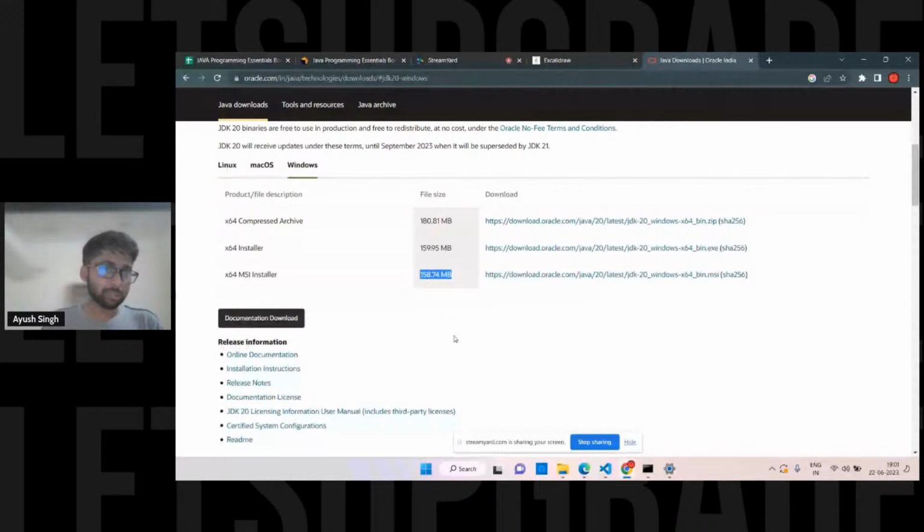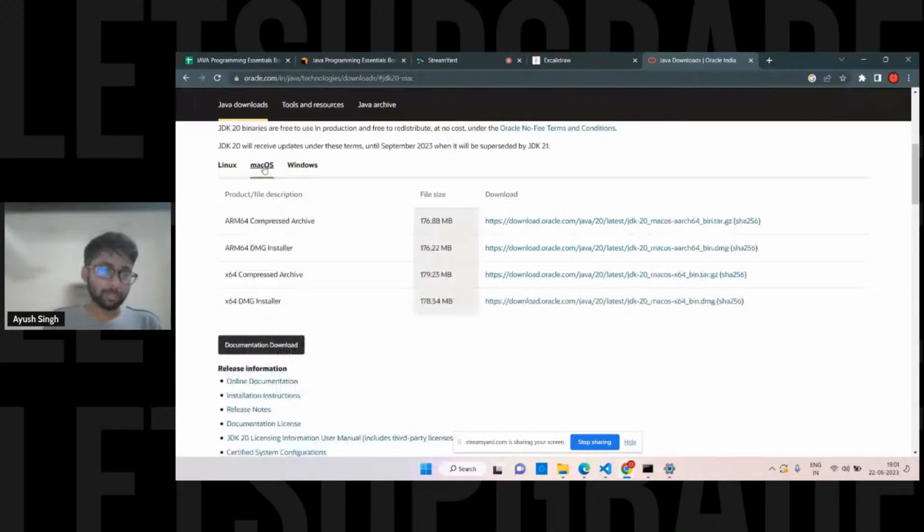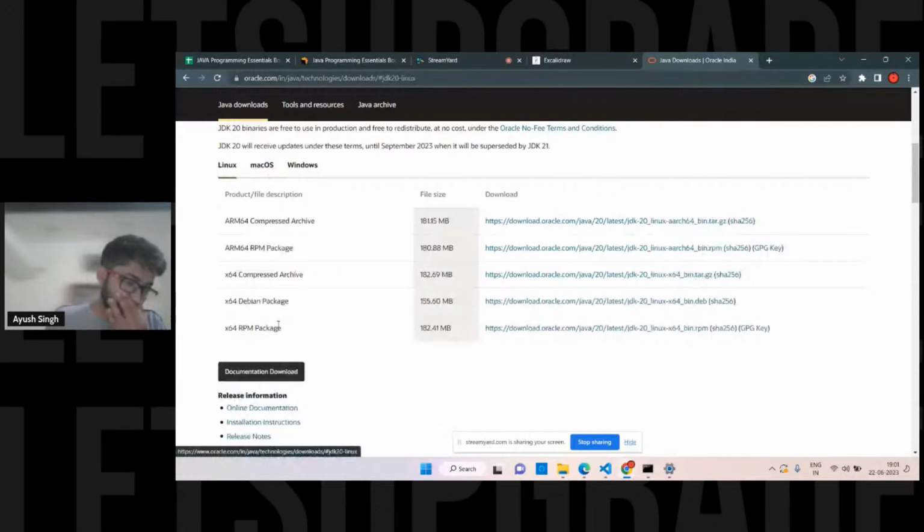Linux, Mac OS, Windows. You have 3 options. You can go for the points I have told. Just go for the MSI installer for Windows. For Mac OS, go for the DMG. For Linux, you can go for the RPM package. Okay, that's how it's going to work, right?